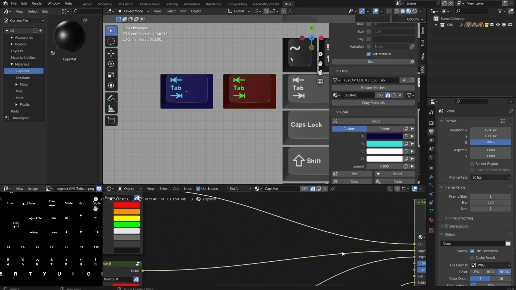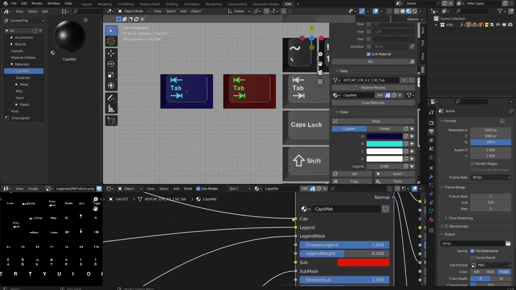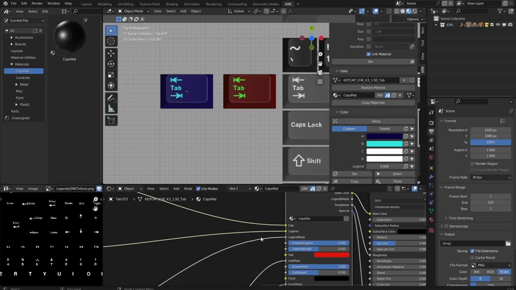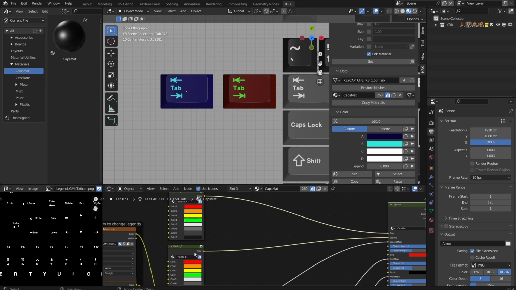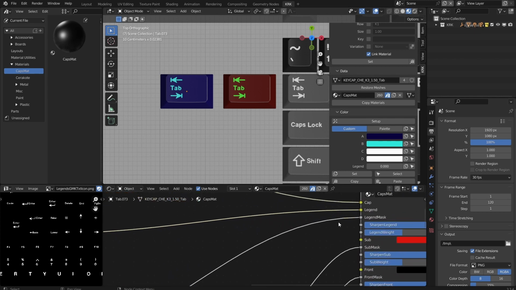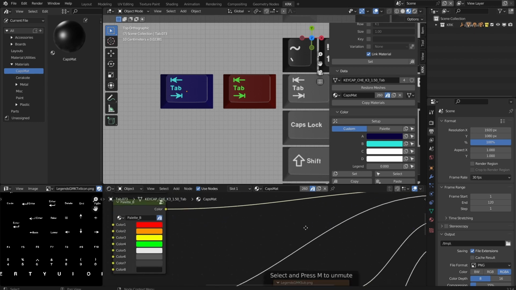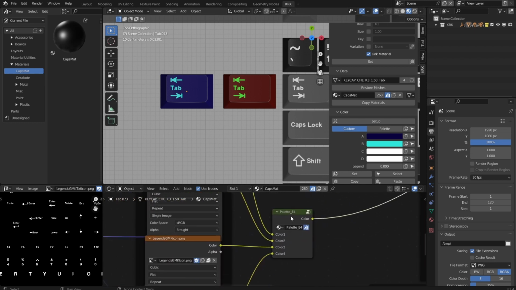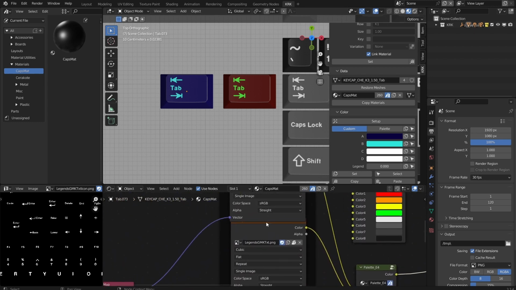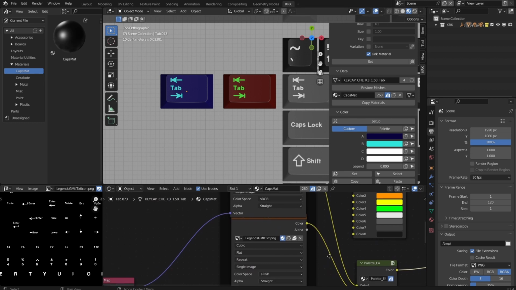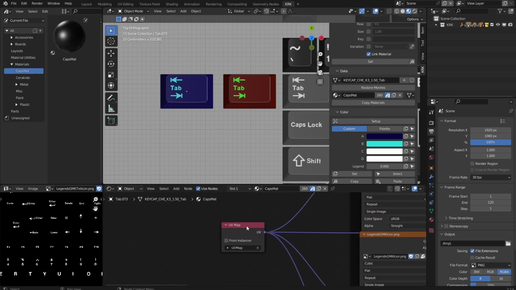Before we move on, I'd like to cover the Capsmat values and what they do. The first two inputs are the Keycap color and legend color, driven by palettes A and B. Third is the legend mask, which mixes these two colors together. It's driven by palette E, which is currently populated by 4 white-on-black images. These images receive their coordinates from the object data.